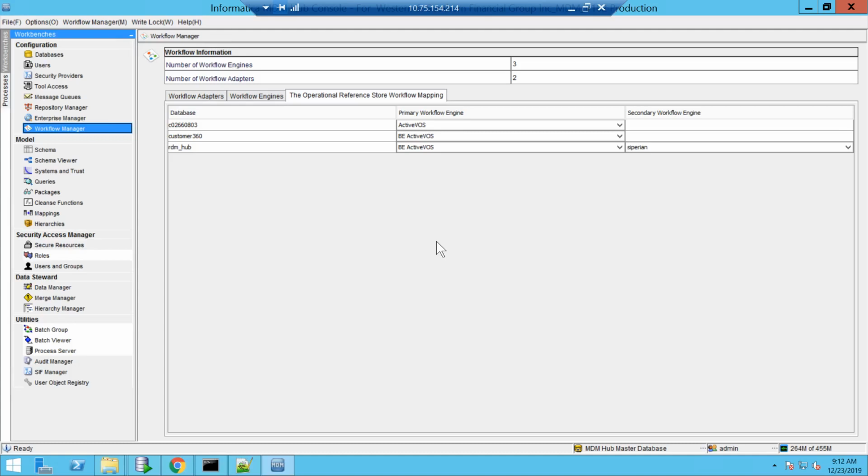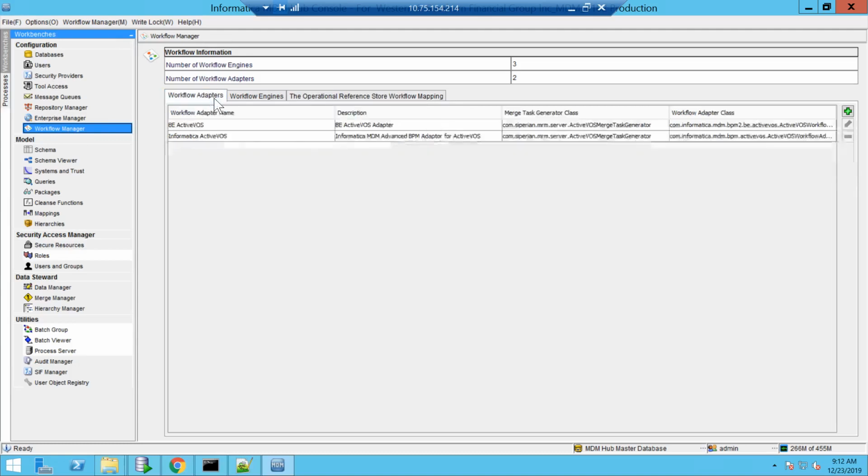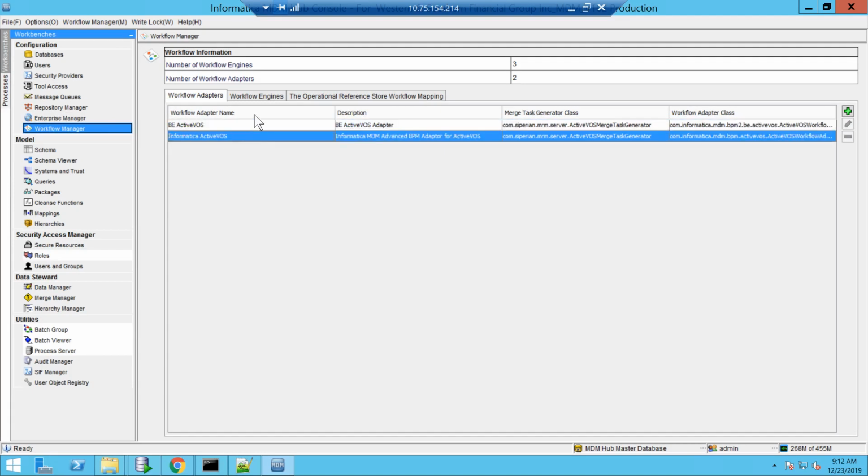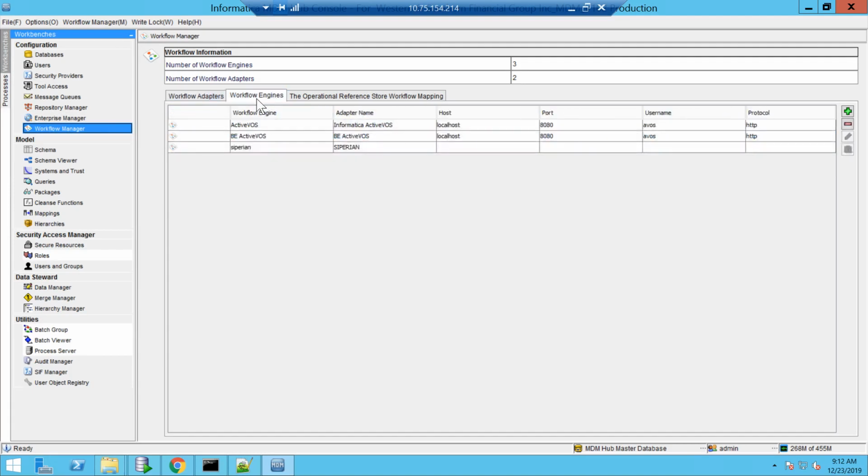Yeah, so we logged into one of the hub consoles. If you see this configuration at the master database level, we are at the workflow manager. There are different workflow adapters we have. Here, this one is BE based and this one is SA based. You need to define the workflows and which ORS each is registered for.